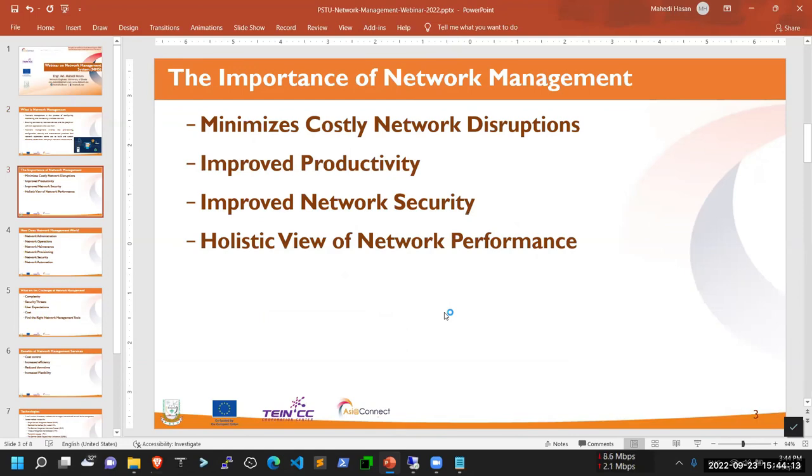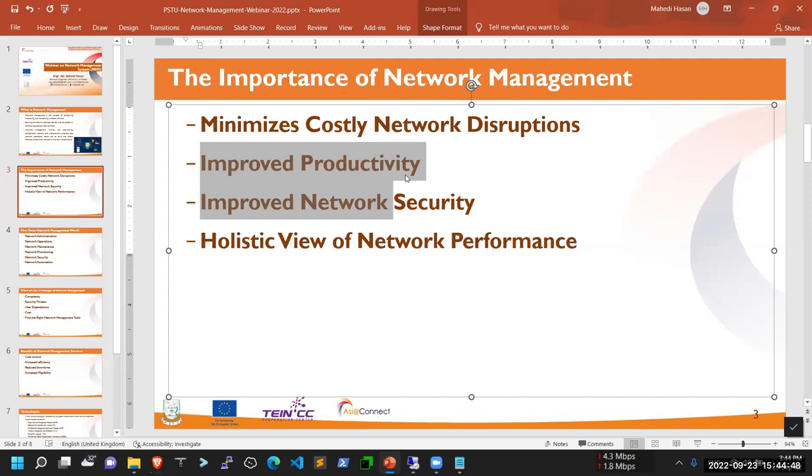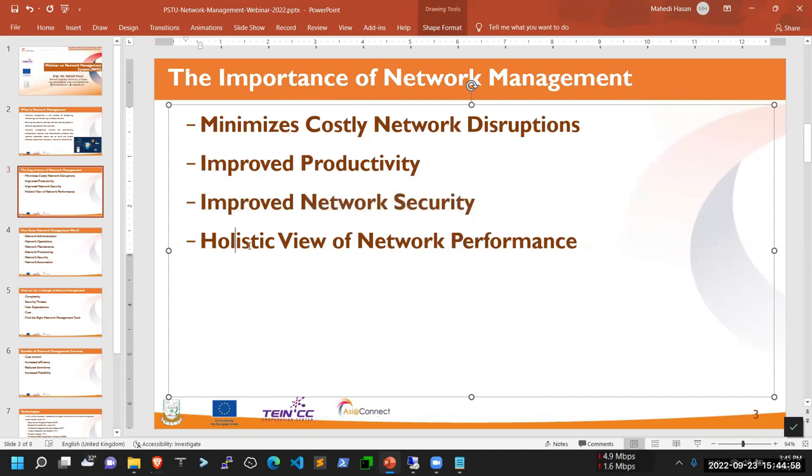The importance of network management is to minimize costly network disruption. That means when you involve a lot of manpower in operating a simple network, this is actually costly for any network service provider. So an optimized network management and monitoring system can reduce the cost of network operation, improve the productivity of the network, and improve the security of the network, because it monitors all aspects of the network from time to time. It provides a holistic view of network performance actually.